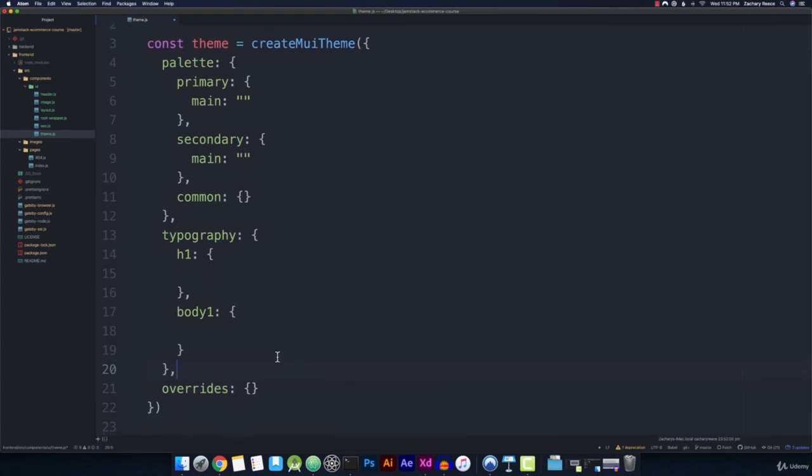Let's take a quick break and we'll come back in the next video and actually build out this Material UI theme from our design file.